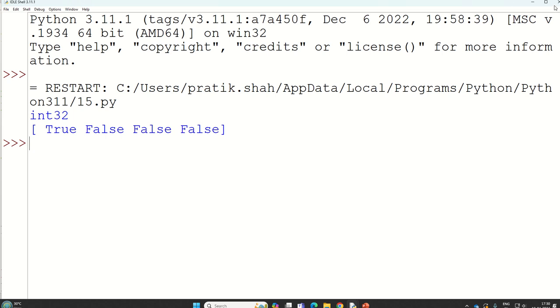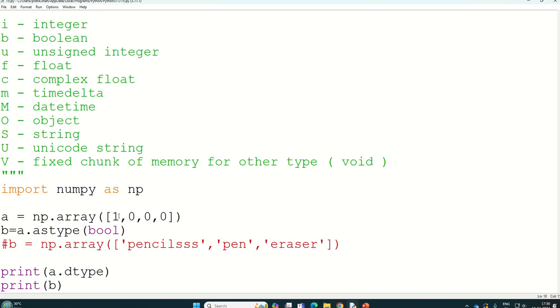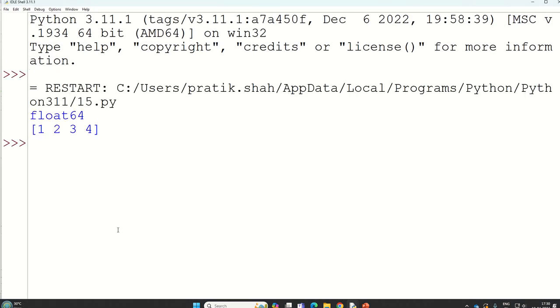Suppose you have data in the floating point format. Suppose 1.1, 2.1, 3.1 and 4.1. And you are interested in converting to integer. So you can write int also. Okay, control S and F5. See, we are getting first of all the data type as float initially, but we have converted into integer. So this is how you can easily convert also.